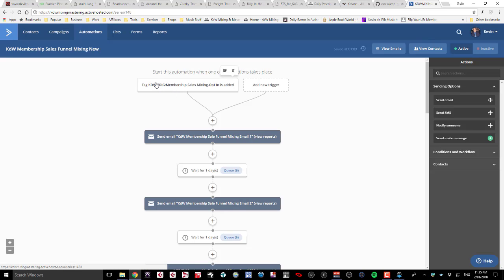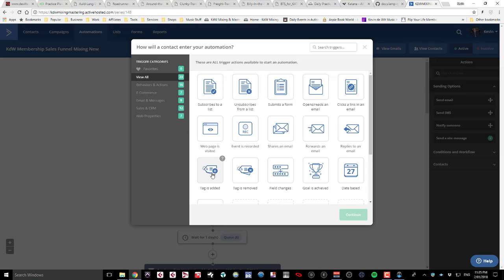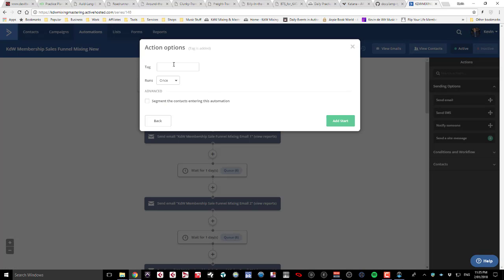So in the case of this, when they sign up to get that download, they get tagged with this tag here, membership sales mixing opt-in. And then what we do is we create this funnel or automation and we add a trigger. So in my case, I would add a trigger that says a tag is added. And then we find the tag that we wanted. We find whatever the tag is, okay? They'll all come up as long as you've got the tags already pre-created.